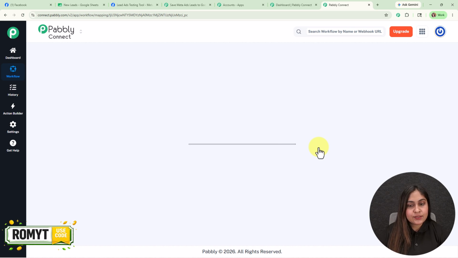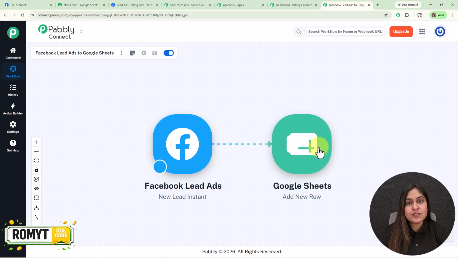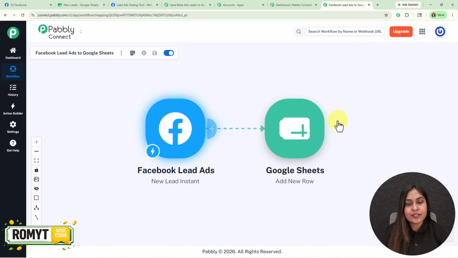Now let me tell you that there are two most important principles of an automation process, that are trigger and action. Where trigger says when this happens and action says do this. That means action is a response towards our trigger. Your automation can have a single trigger but multiple action steps.